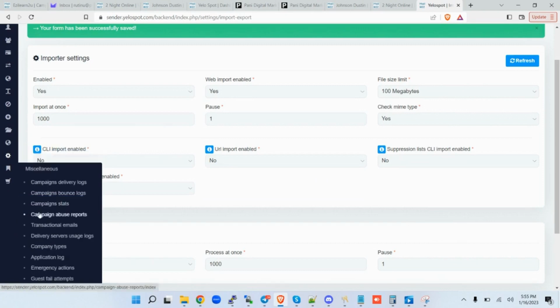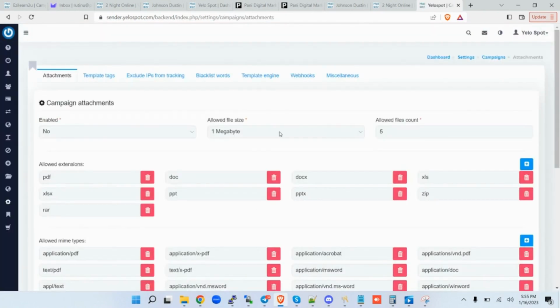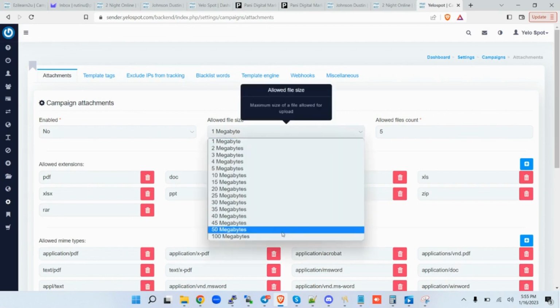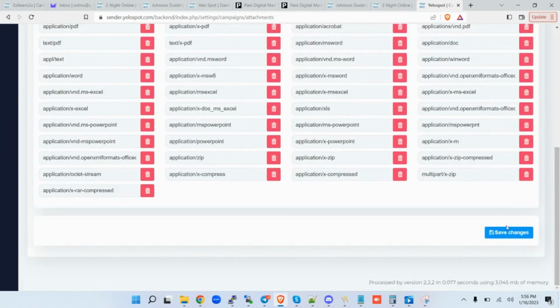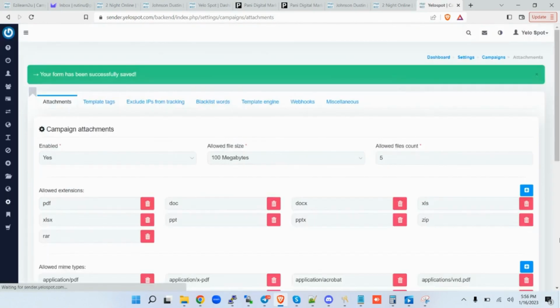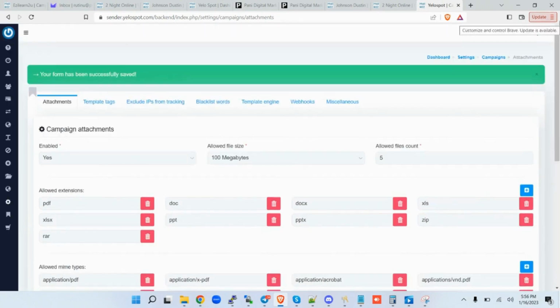And the other thing that you want to do is you come here to campaigns. You can allow bigger files in case you're doing attachments. Say yes. Scroll down and save. These are the crucial settings when it comes to MailWizz.